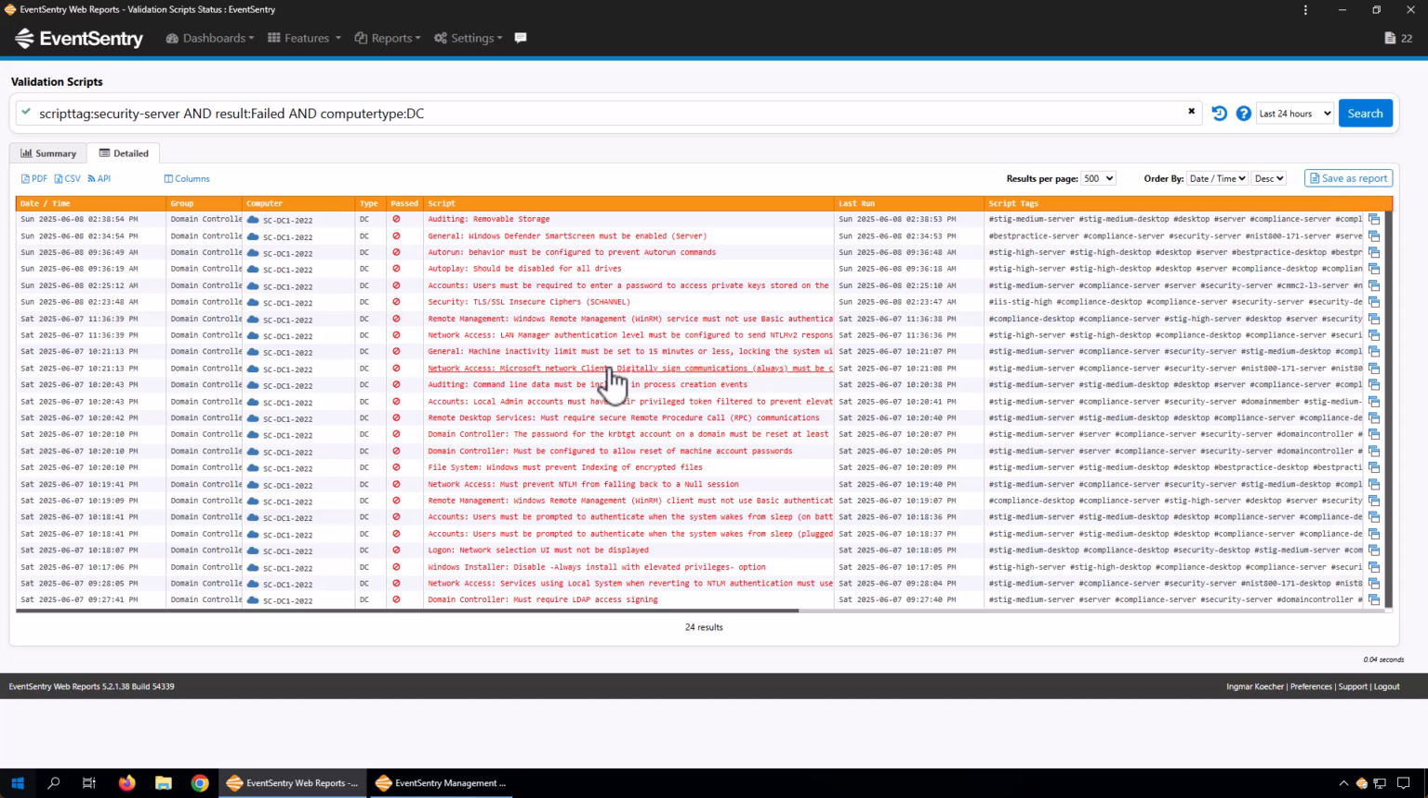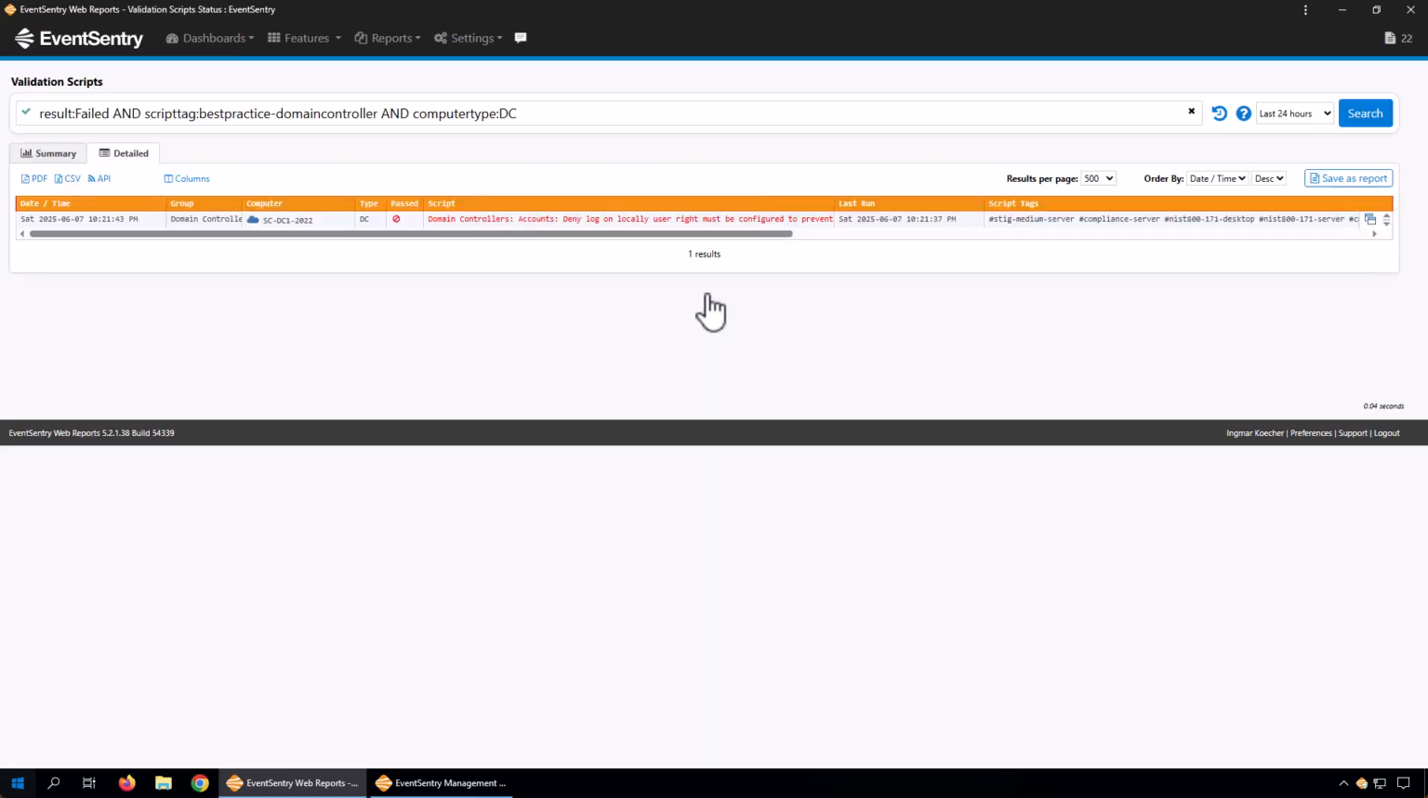And then there's others here as well. For example, the Windows Remote Management Service must not use basic authentication. There are things like machine activity should be limited to 15 minutes or less before the screen is locked, and things like that. Best practices, here's just one: Deny logon locally. The deny logon locally user right must be configured, and so forth.